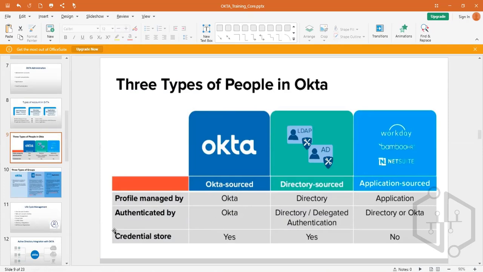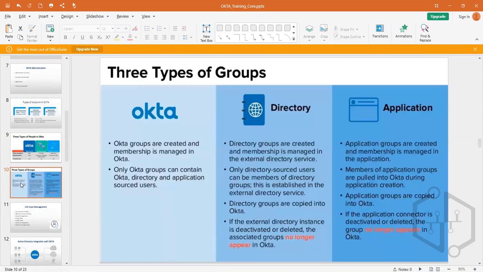Let's see groups now. Same as we saw for user accounts, the same categorization applies to groups. One is Okta master group, second is directory master group, and the third is application master group. Here is the definition for Okta: Okta groups are created and membership is managed in Okta. Same as creating an Okta master user account and maintaining it inside Okta itself, you can create a group, manage the membership, and edit the group name. Everything can be achieved for an Okta master group from Okta itself.